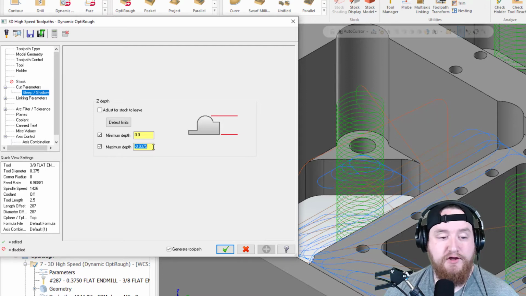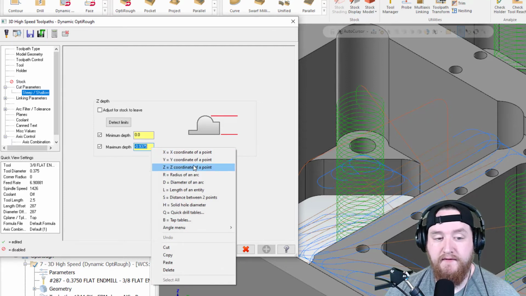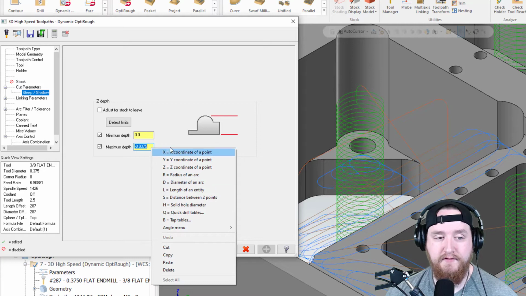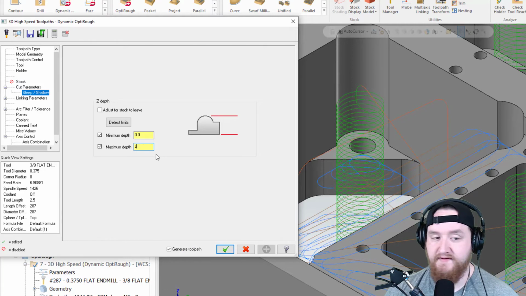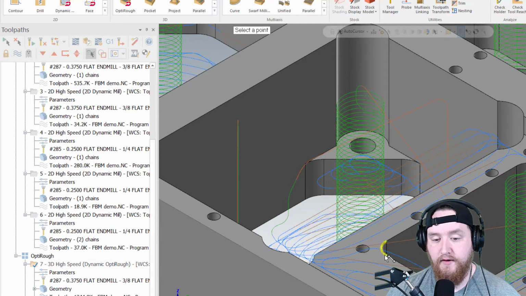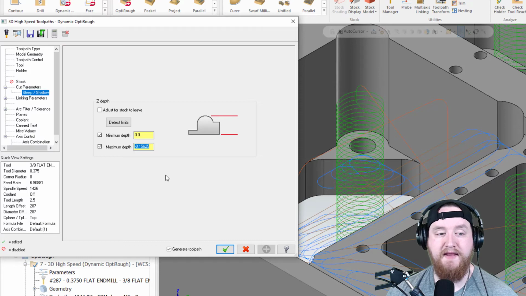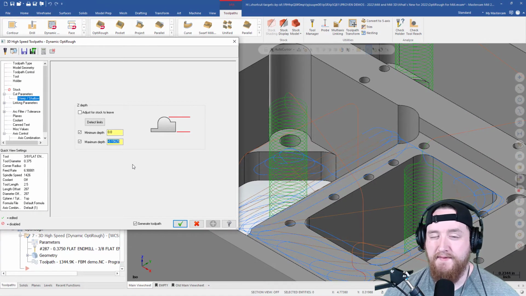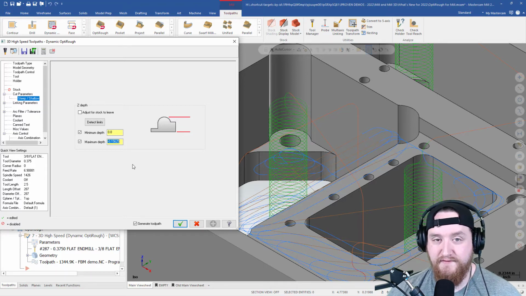Now I don't have to use this right-click menu to get here. If you can memorize the letters in this table, you can simply enter those into the field and then use enter. So for instance, if I type in Z and then enter, it's bringing me back to pick a new value. And so I'll choose this point instead, and now it updates. So that's one way we can use these fields. Let me pull up another example to show you a couple other ways to use these yellow fields.